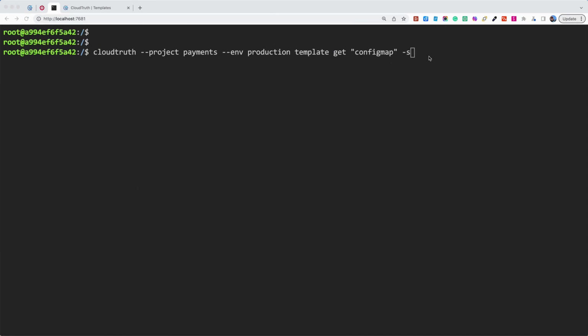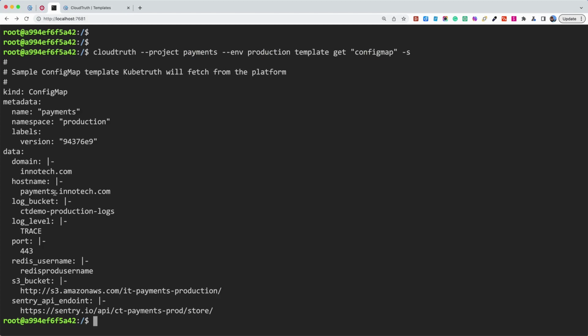With CloudTruth, it's easy to fetch config for any component. All you need to know are three things: the project name, the environment name, and the output format, like config map, JSON, YAML, env vars, etc. Here I just generated and fetched the config and displayed it to the screen, spot checking all the values.